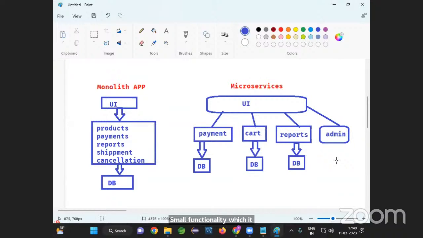What is the difference between monolith application and microservice application? What is the meaning of monolith and microservice? What is a monolith? Come here. You tell me, what is the monolith application and what is the microservice application?